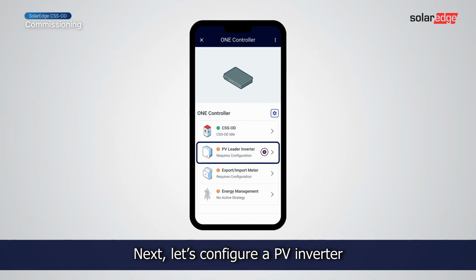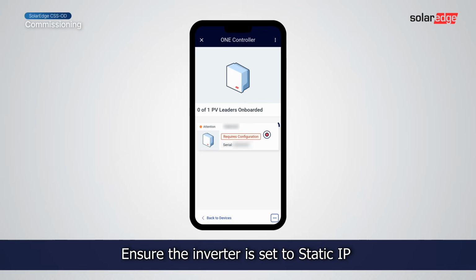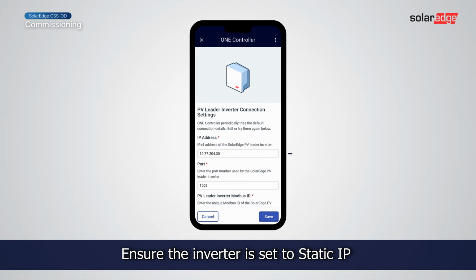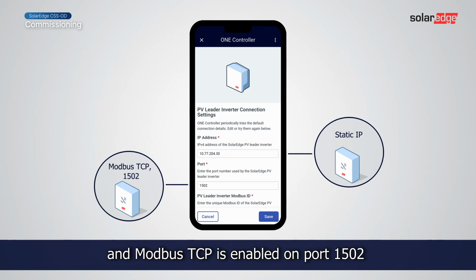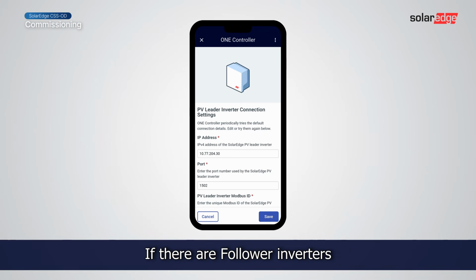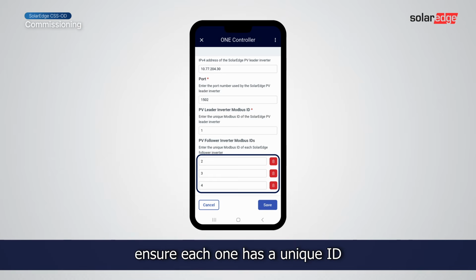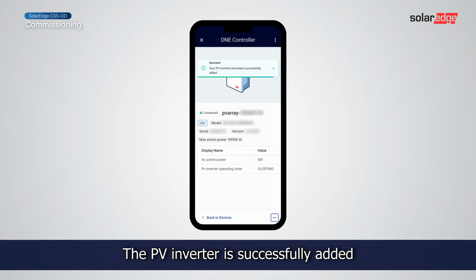Next, let's configure a PV inverter. Ensure the inverter is set to static IP and Modbus TCP is enabled on port 1502 for the ONE controller to connect. If there are follower inverters, ensure each one has a unique ID. The PV inverter is successfully added. If there are multiple leader inverters, repeat these steps for each one.